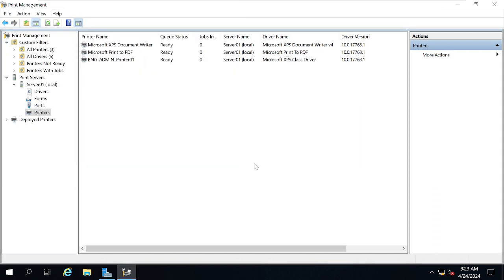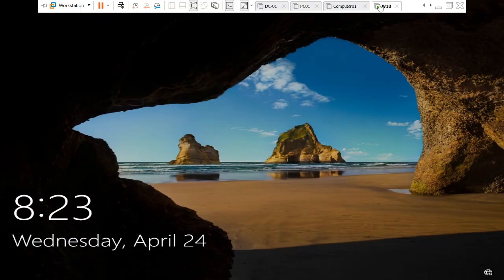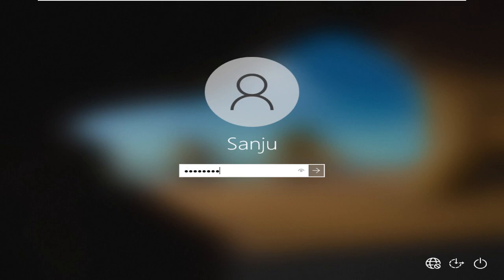Okay, let me see now. This is the printer we created, correct? Bangalore admin printer 01, and the IP address also is 192.168.190.100. So now you want to connect this printer to the 100 computers you have. In those 100 computers, I would like to connect it for one computer. I will show you how to connect a printer. Send Control Alt Delete. Sanju password at the rate 123, and I logged in now.